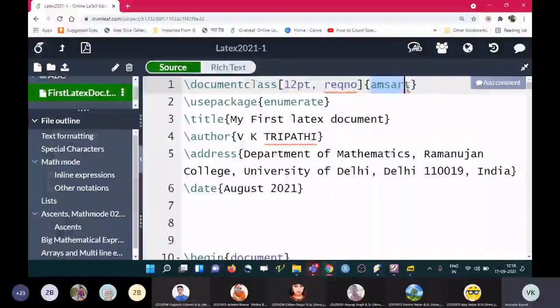So for that, we need to change here only. This is just like document class article. This is AMS art, the American Mathematical Society article, and we can simply use article also.